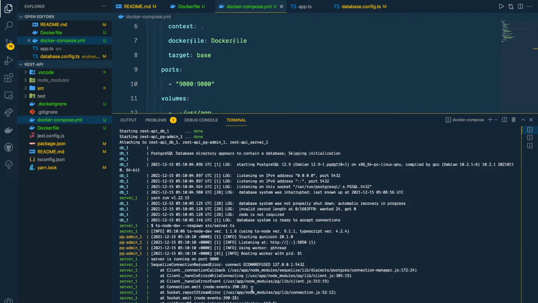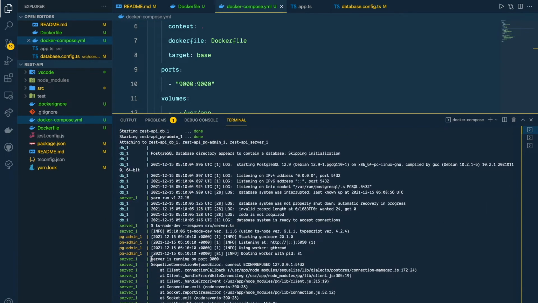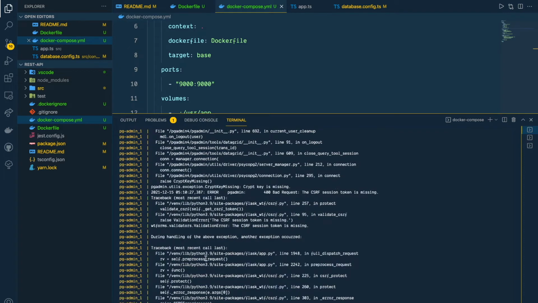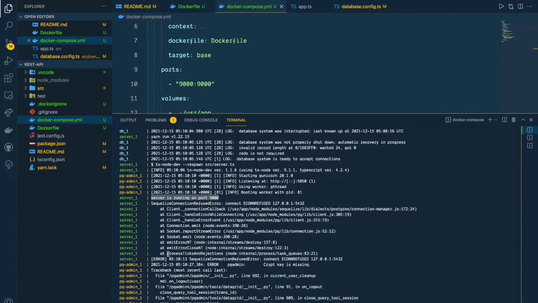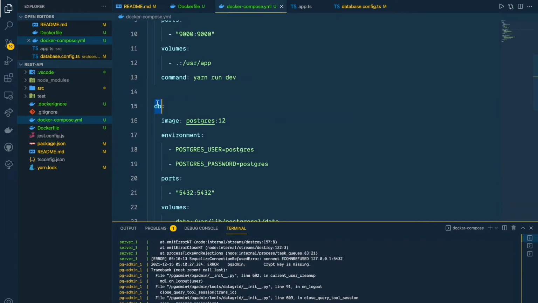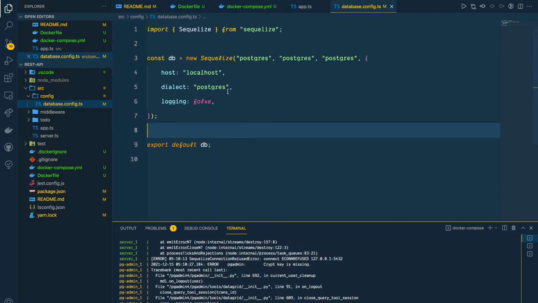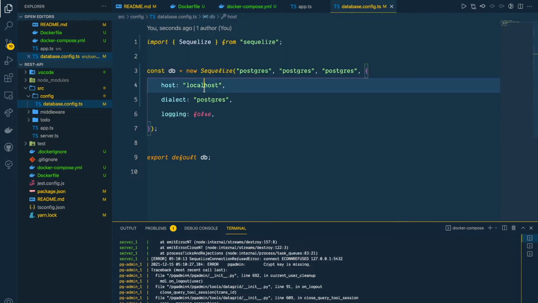All right, so you can see right now our server is up and running, but we have some error right here. The server is running on port 9000, but it seems like we cannot connect to our Postgres, because it was refused. So as you can see right here, if we go back into our database configs, we set up localhost. Since it runs on the same network, what we can do is run using DB.